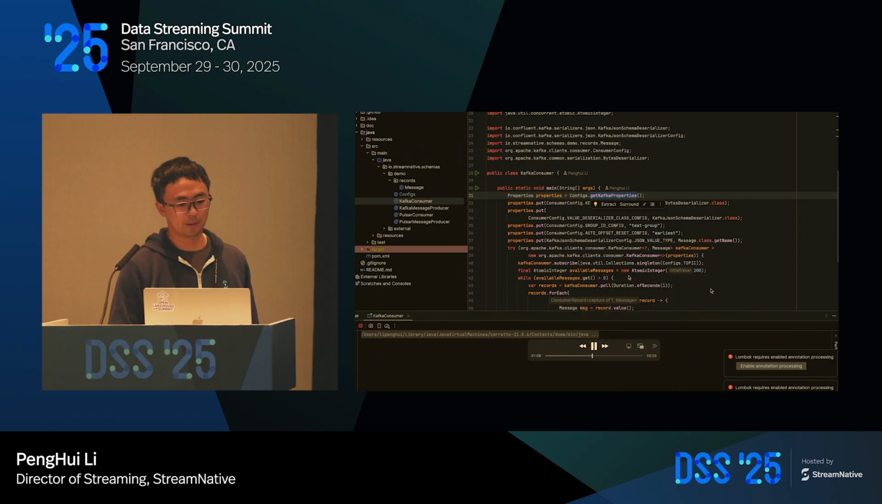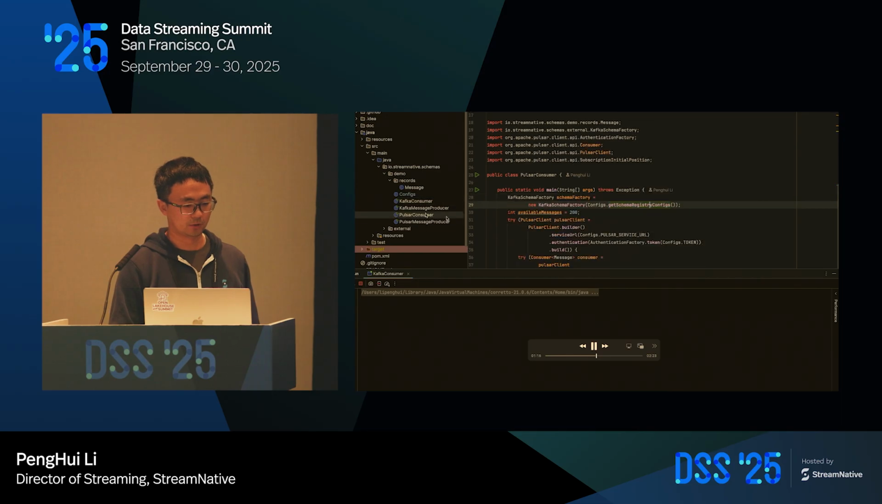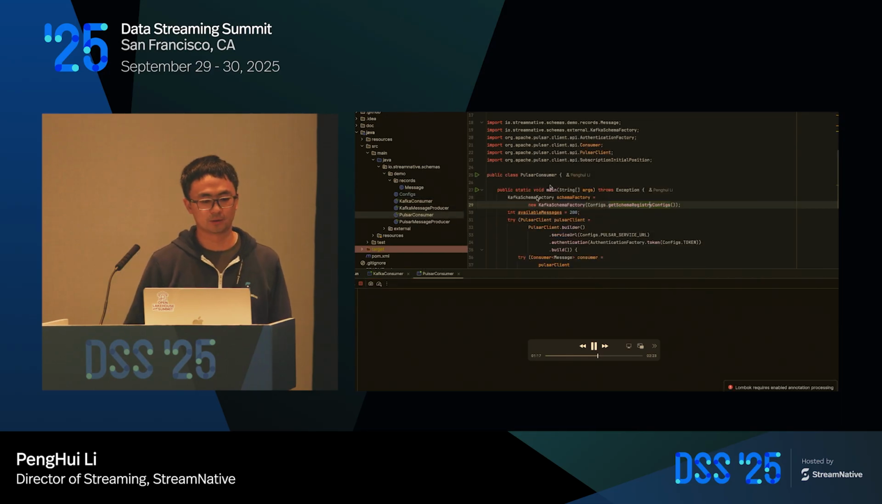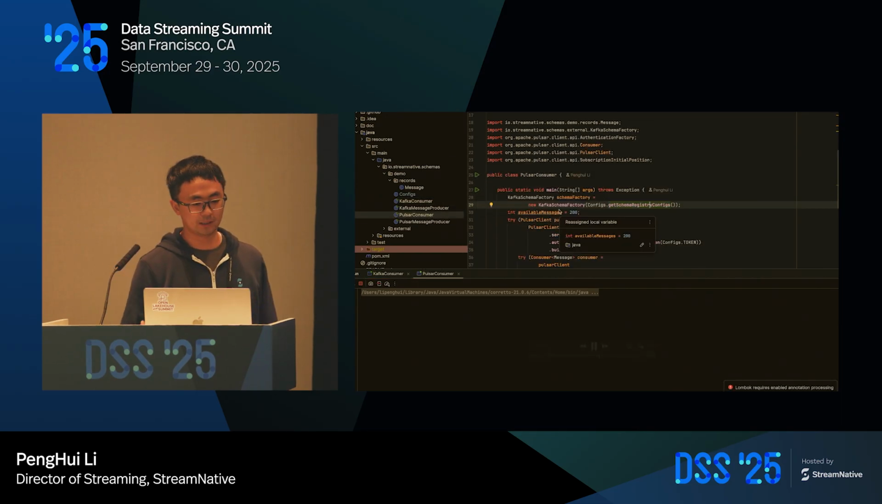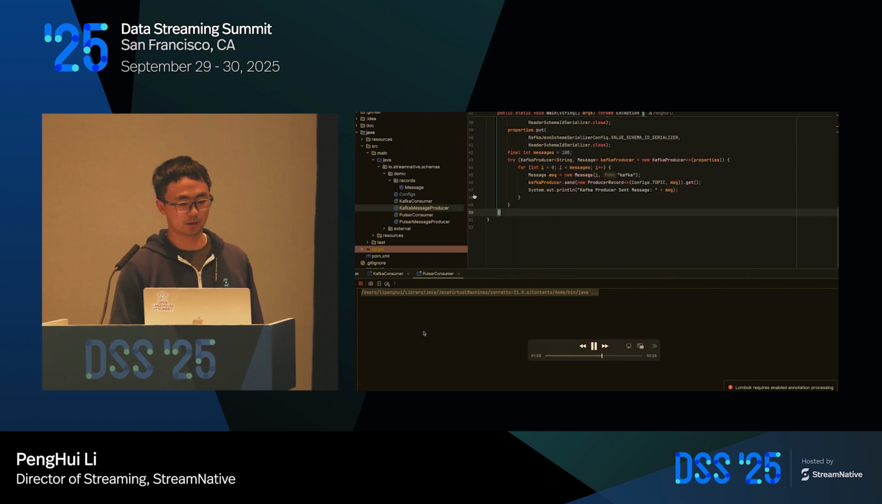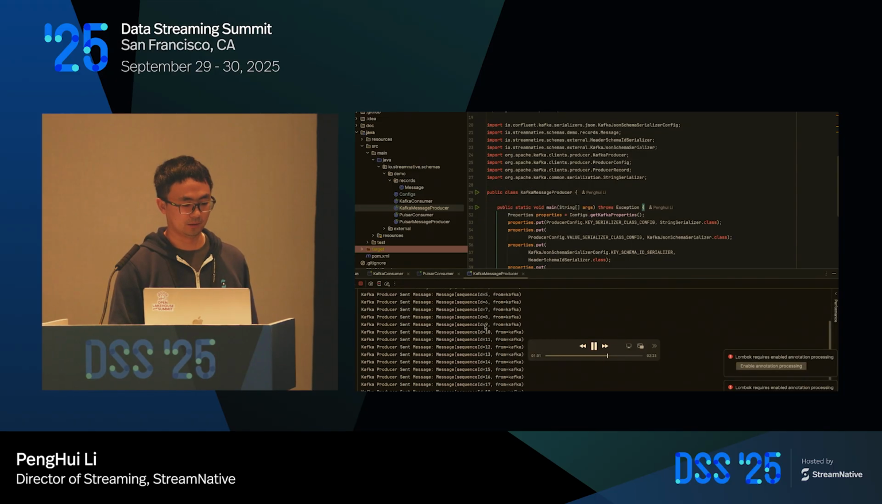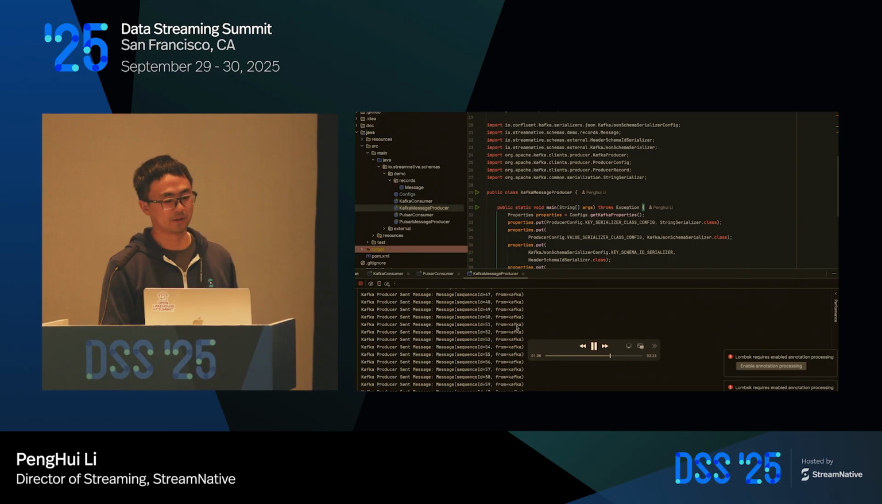Now it's running the Kafka consumer first, and then we try to start the Pulsar consumer. Since there is no data published yet, it will print nothing in the console. Now we start the Kafka message producer. It will try to publish new messages with the sequence ID from Kafka.